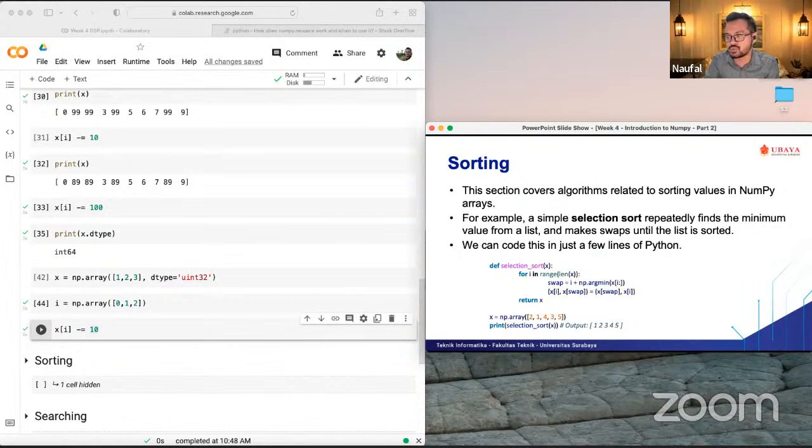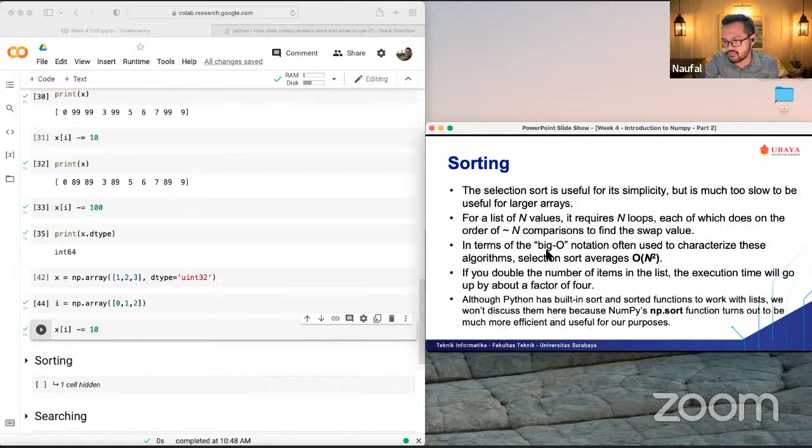Each loop we need to do the swapping process, for swapping the numbers, because we want to sort it. So the swapping is just a method for sorting the numbers inside our NumPy. In terms of the big O notation often used to characterize this algorithm, selection sort has a big O of n squared. It means it's not good computational time.